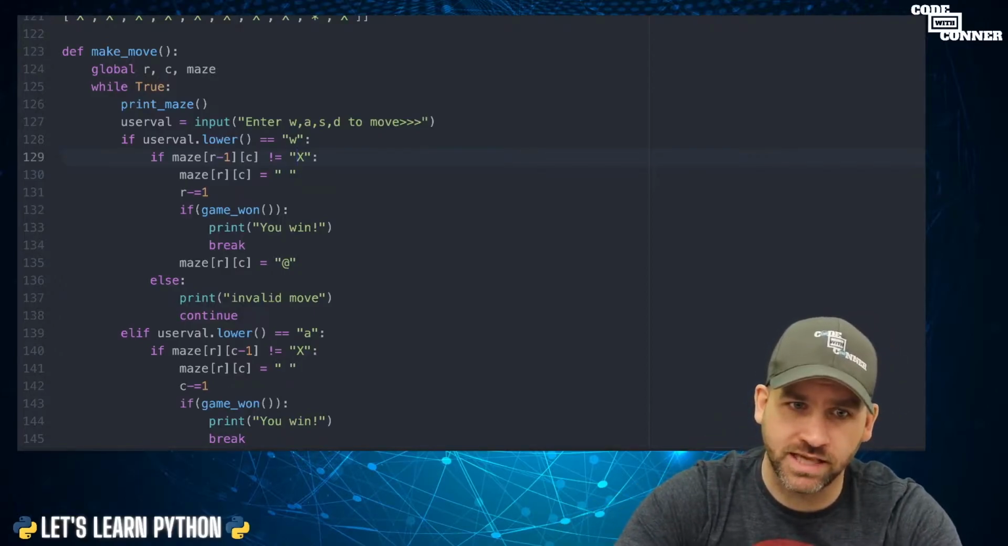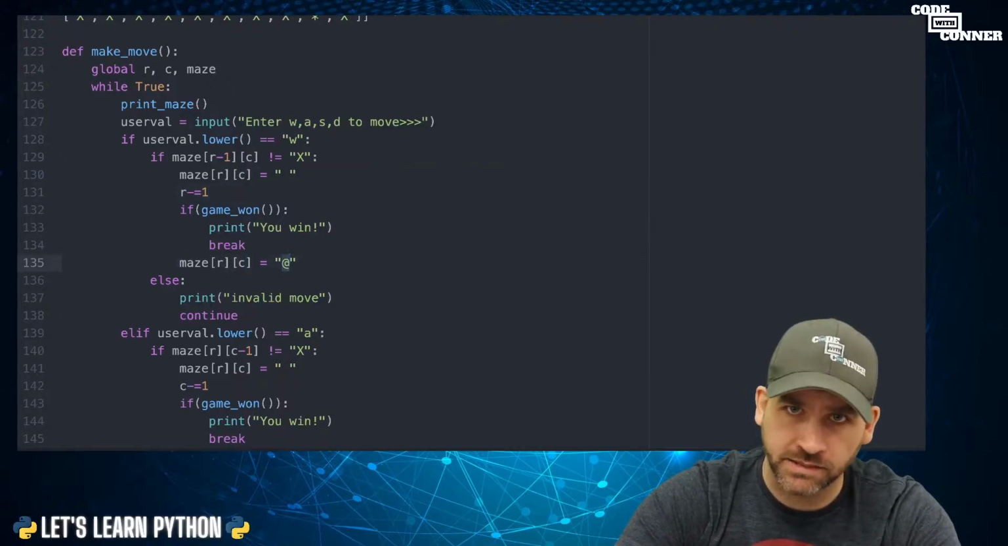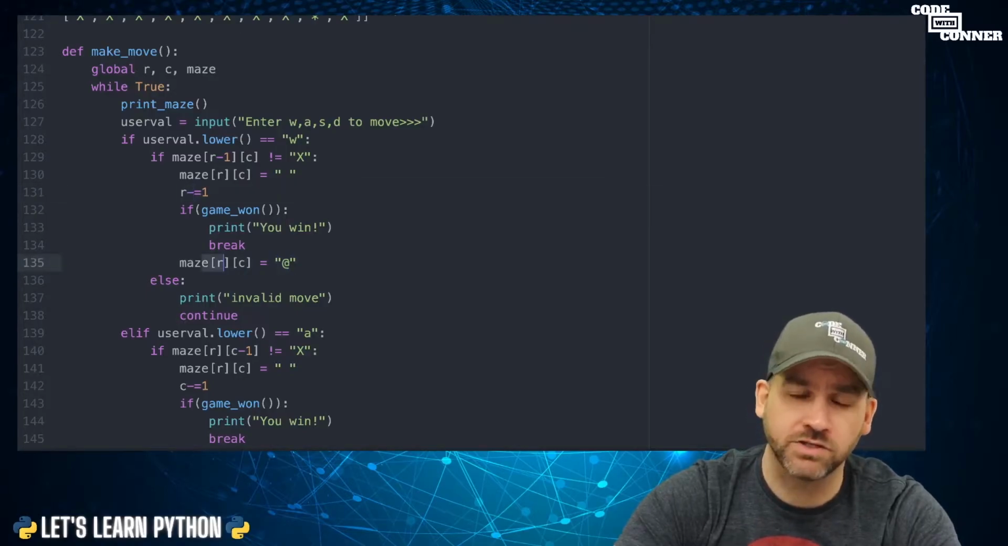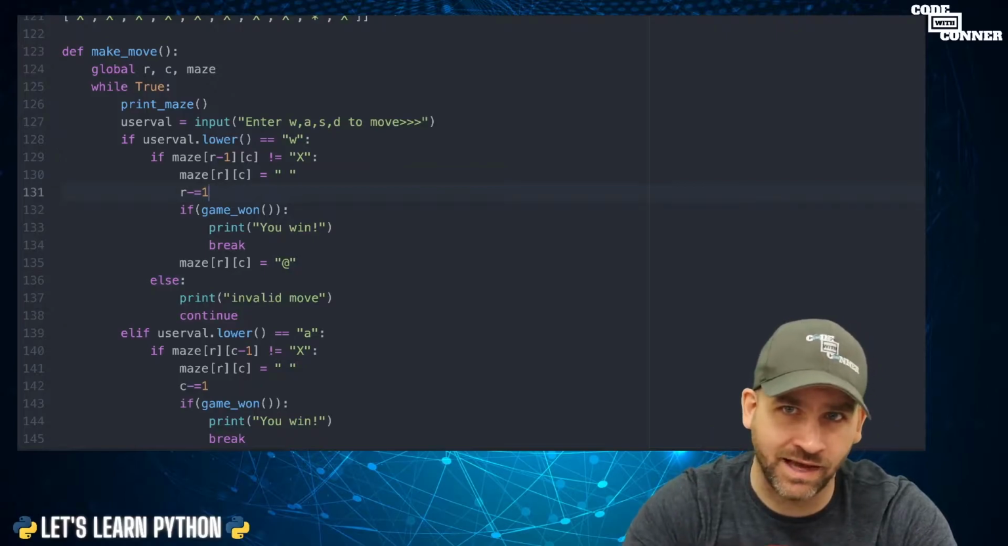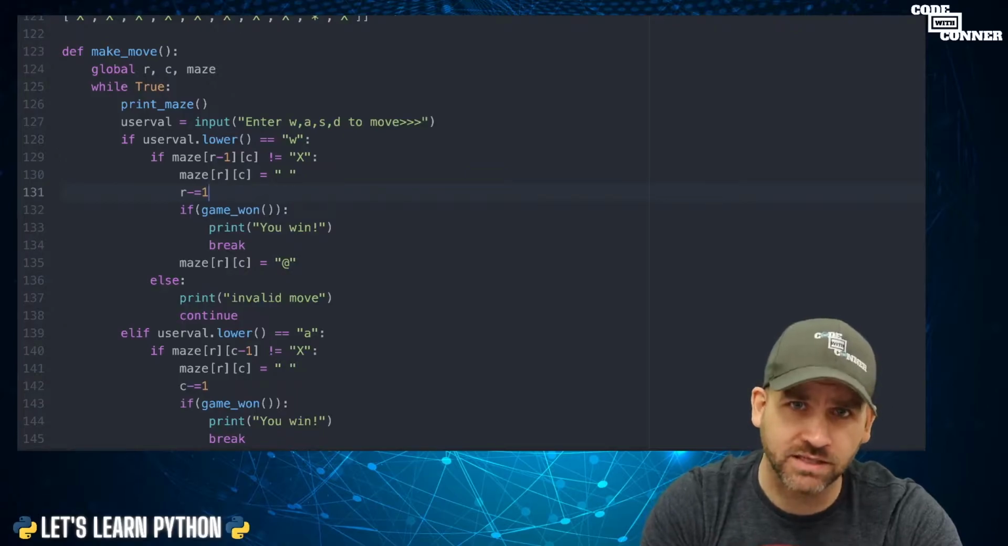So we're now going to say maze in my current position is now a space. I'm going to change my R value of my player. And then at the end here, I'm going to write the new position to be the @ symbol. But in between those, decrementing R and doing this, I'm just going to double check that I'm not at the end of the maze. So I check, I've adjusted my player position, but I haven't drawn the @ yet. And the reason I'm checking first is because if I draw the @ over top of the asterisk, then I'll never be able to see that the asterisk was there.